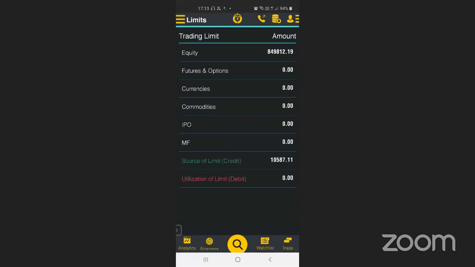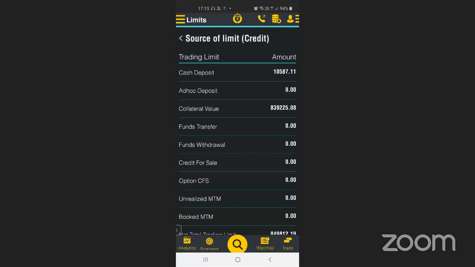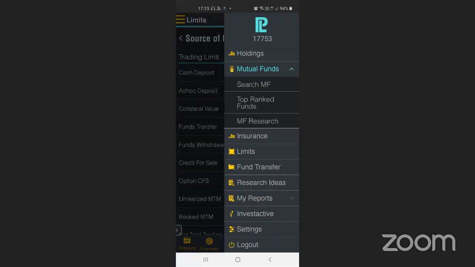The limit section, I already explained. In case you have transferred money during the day, you go into sources of limit. Now, how you do a fund transfer is available right below the limit section.